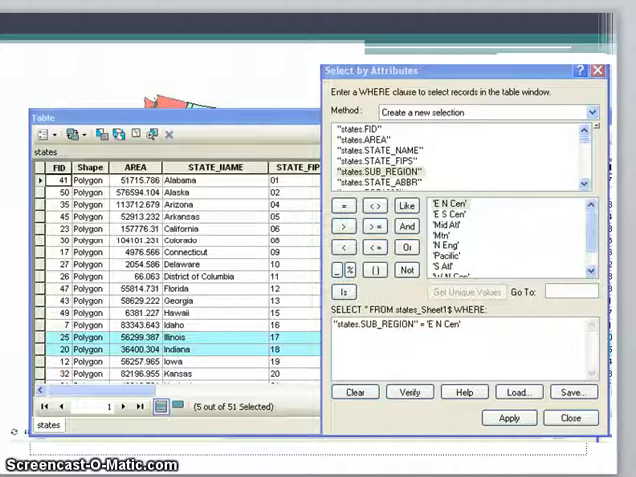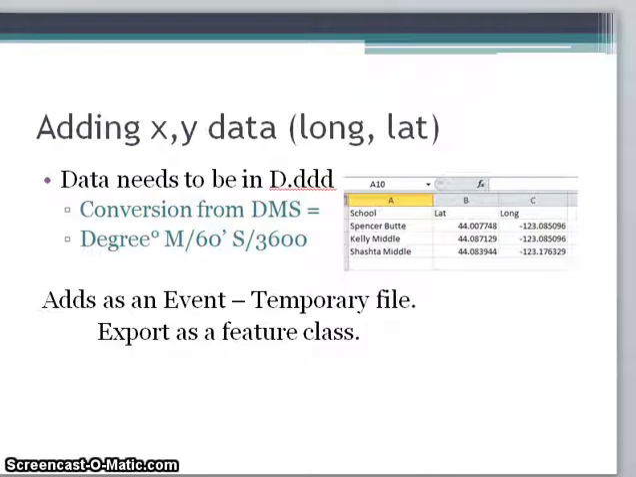One of the things that she's going to have you do is, let's see, select by attribute, where the states are equal to that subregion. And this is a way that you can create other summary data tables.